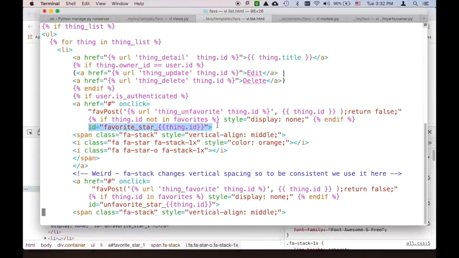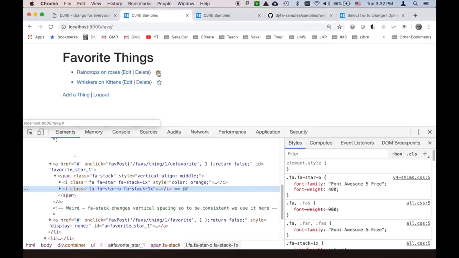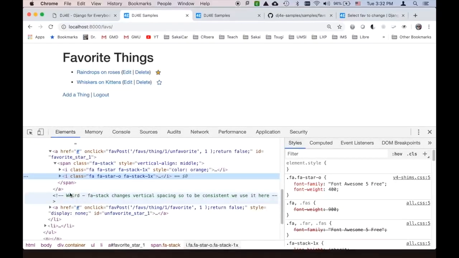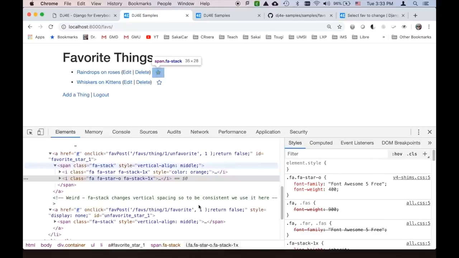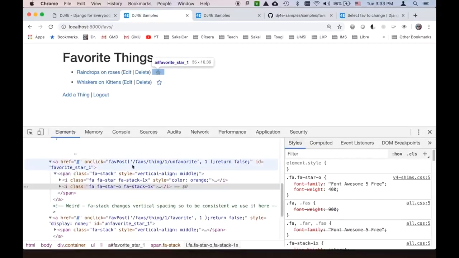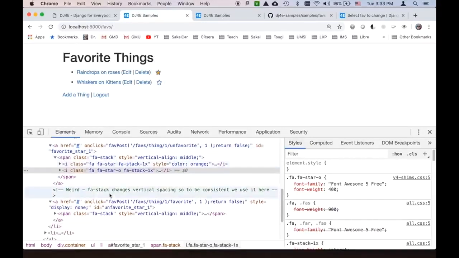Now, I need to decide which of these two to show. So it turns out that there's actually 2 stars. And what I'm really doing is I'm showing 1 star or the other. You don't notice that, but if you look down here, there are actually 2 stars. Here's 1 star, and here's the other star. I can see if I can convince it, where is, oh, it's got to be here, display none.